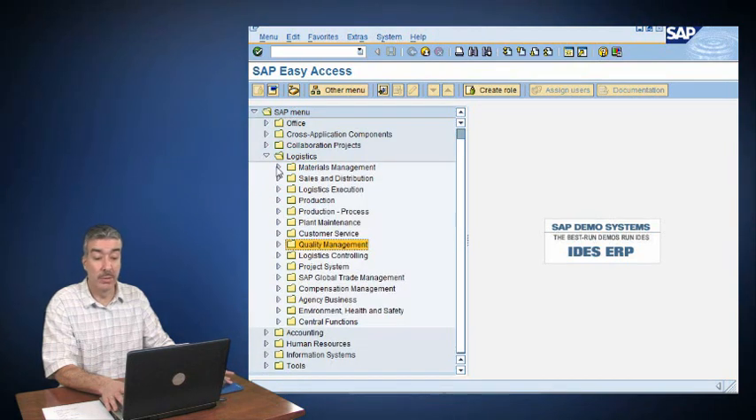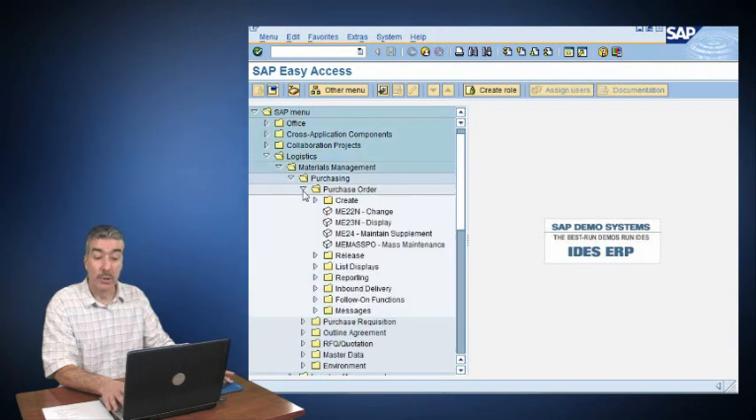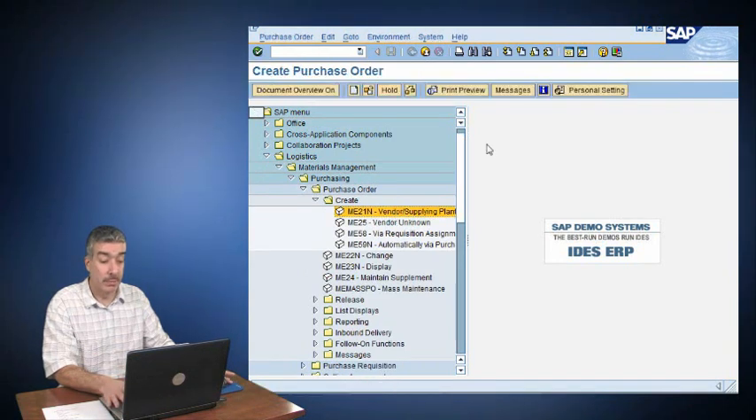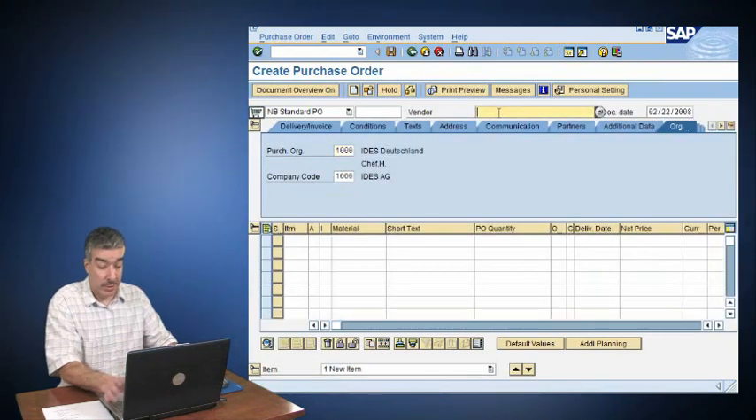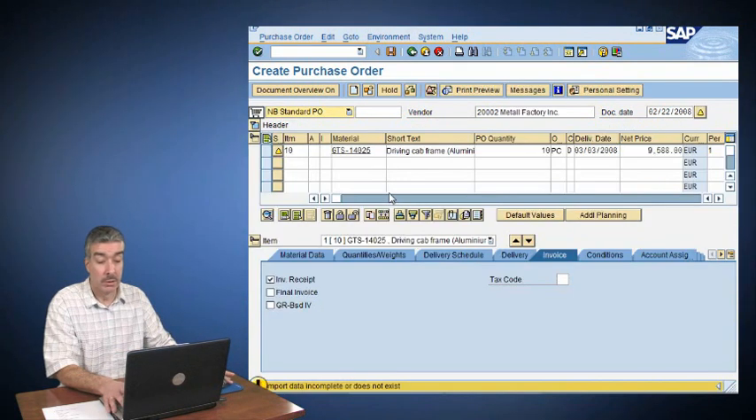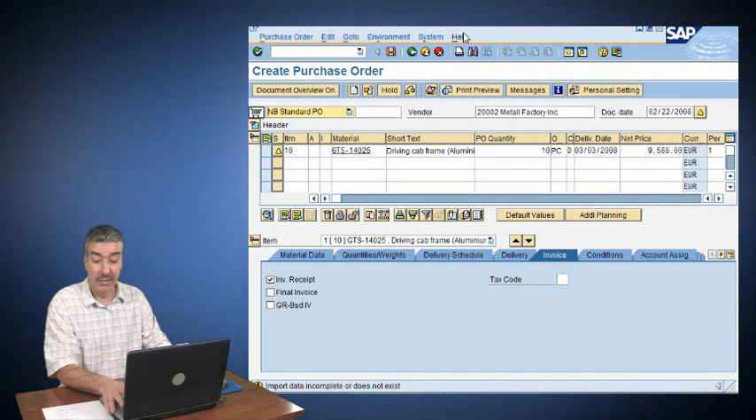Now I'm going to close up the quality management module, and I'm going to go back up to the materials management module. Go materials management, purchasing, purchase order, create, ME21N purchase order create. Click on that. I'm going to enter my vendor again, my material, the quantity, hit enter.